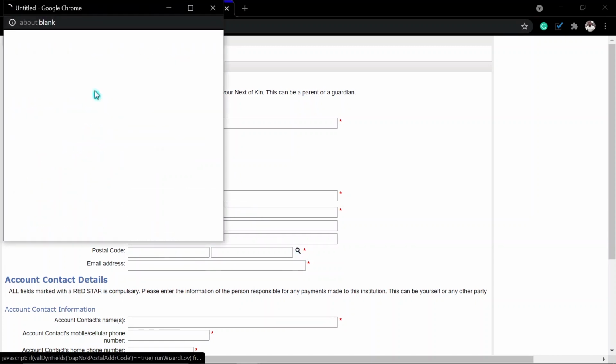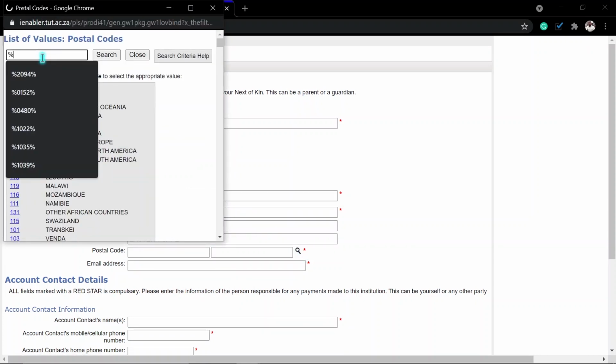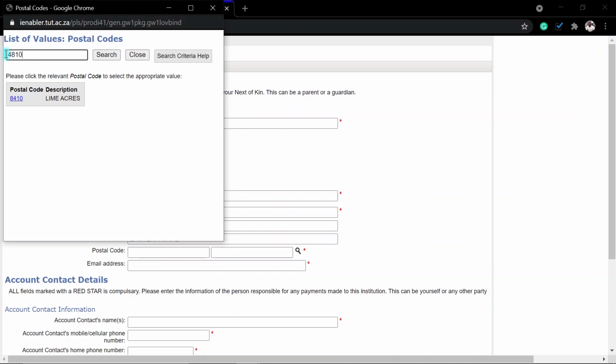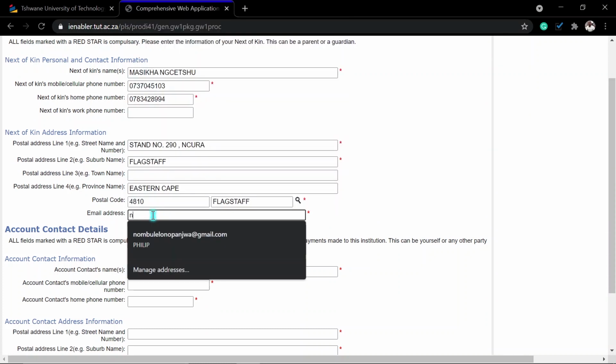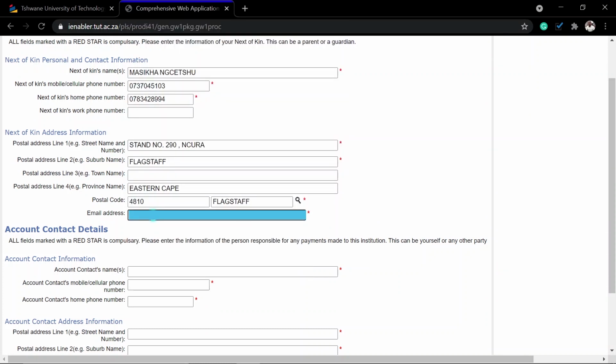Then where do you go? You search your postal code. Then the email address of the person that you are staying with, or you can enter your email address, depending on how you communicate. Just like old people, they do not know about these email addresses, so you better enter yours.